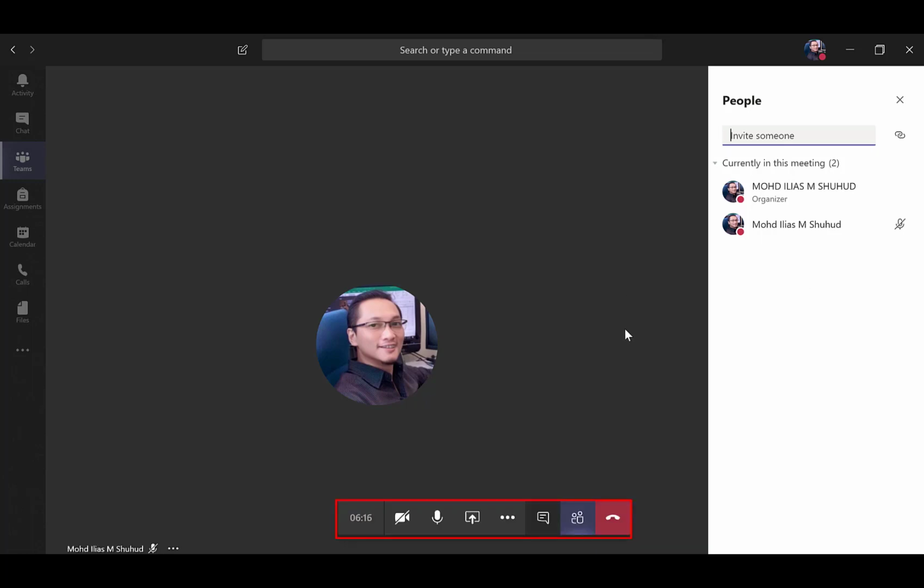Okay, and I'm going to explain the panel down here. The time running here means the meeting has already been running for 6 minutes 27 seconds. Next is the camera. Currently it's off, so I want to turn it on. Okay, you will see at the bottom is the switch camera. You click on switch camera, you will change to the front facing camera. Okay. So this is about the camera, so I want to turn it off.